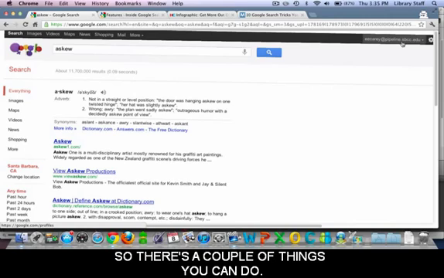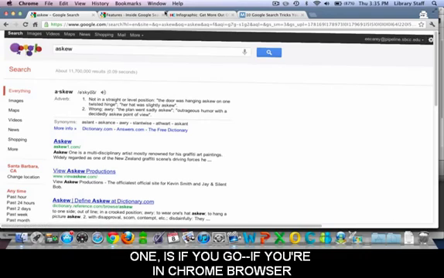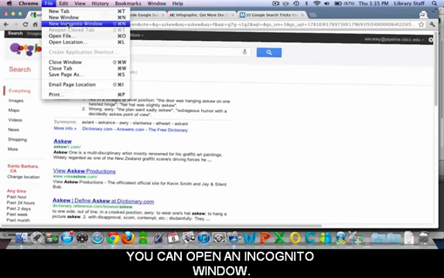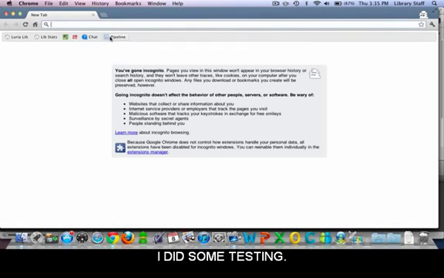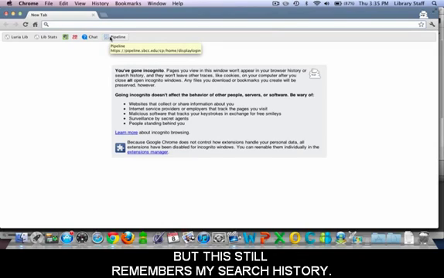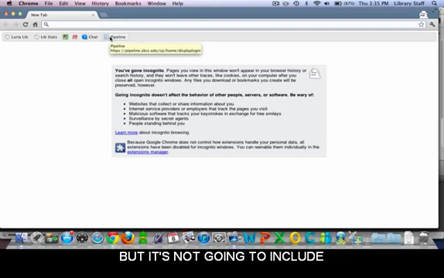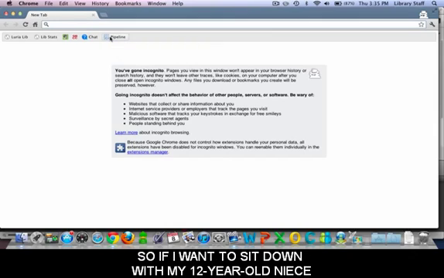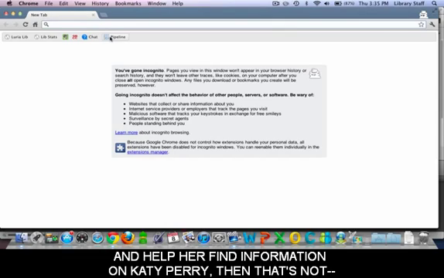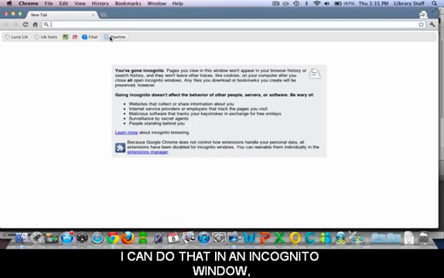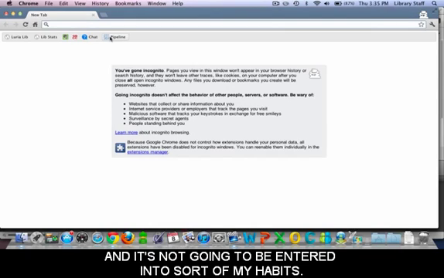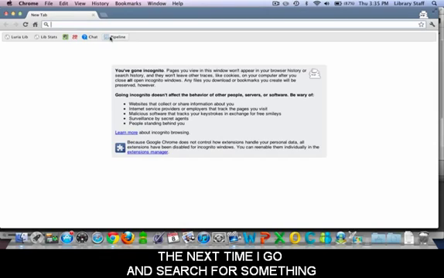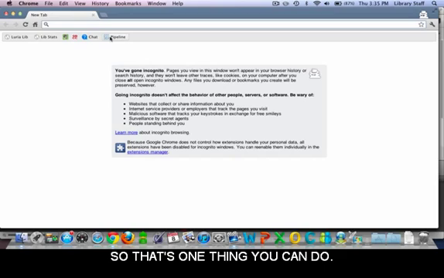So there's a couple things you can do. One is if you're in Chrome browser and you go to the File menu, you can open an incognito window. I did some testing, I didn't realize this, but this still remembers my search history, but it's not going to include whatever I do right now in my existing search history. So if I want to sit down with my 12-year-old niece and help her find information on Katy Perry, then I can do that in an incognito window, and it's not going to be entered into sort of my habits. I'm not going to start getting tons of results for Katy Perry next time I go and search for something that I'm interested in. So that's one thing you can do.